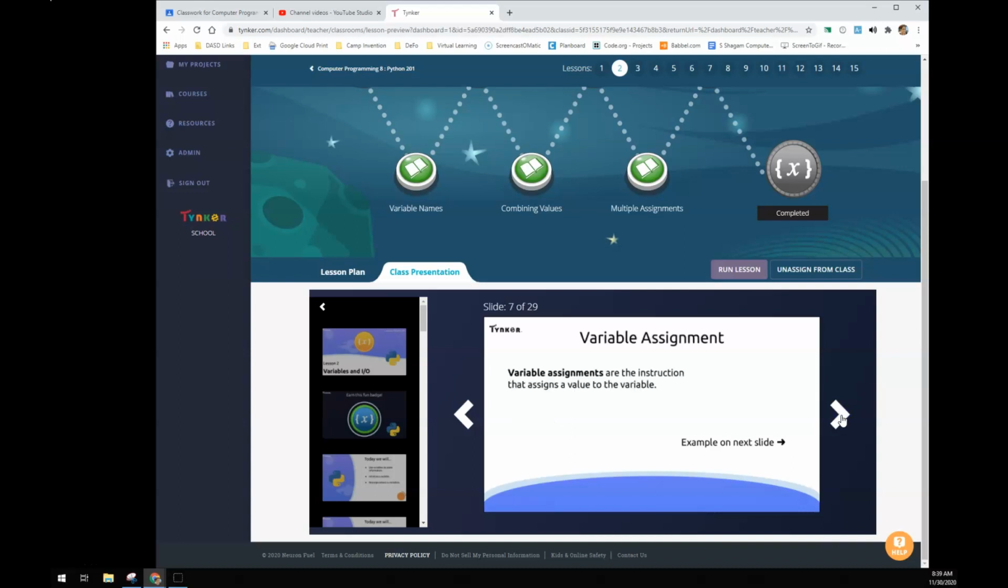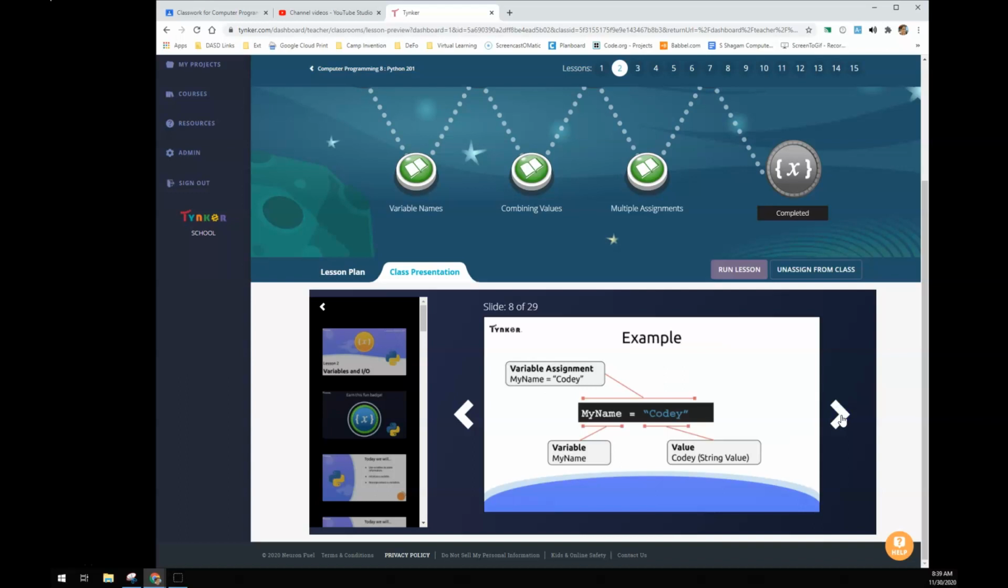Variable assignment are the instructions that assign a value to the variable. So that's when we would say like x equals 5. That's an assignment. So here's an example. So my name equals Cody. That's that little blue monster thing. This is the variable assignment. The variable is my name, and the value is Cody. And this is a string value because it's inside the two quotes.